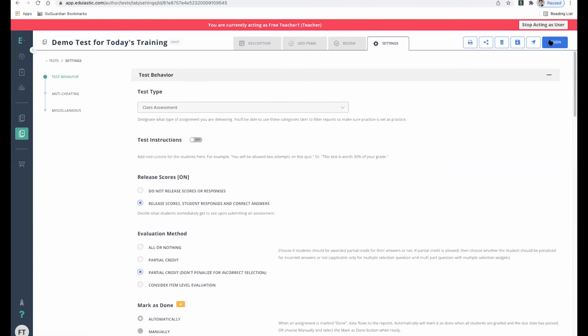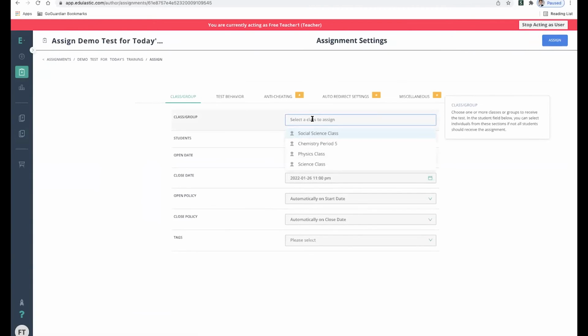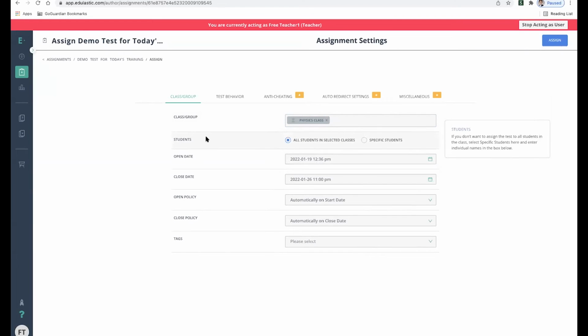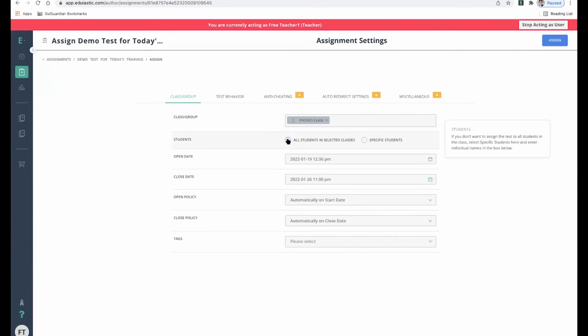So when I'm ready here, I can click on assign. And this is where I pick the class to assign to. So once again, you'll have those classes made before you start assigning assessments. I can push it out to my physics class, science class, or any class in my roster here. Who do I assign it to? Which kids? By default, it's to all the kids in the class, but you can always just pick specific kids in the group. Let's say only Dave and Laura. But once again, the default is all kids in the class.